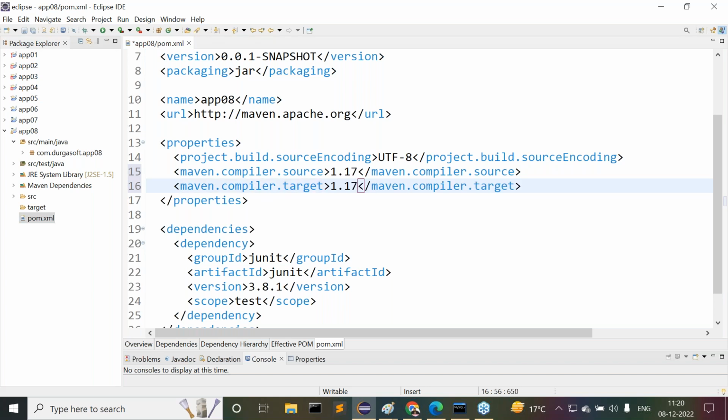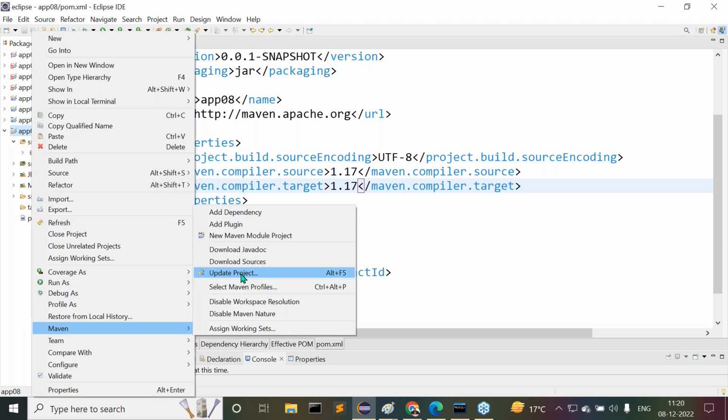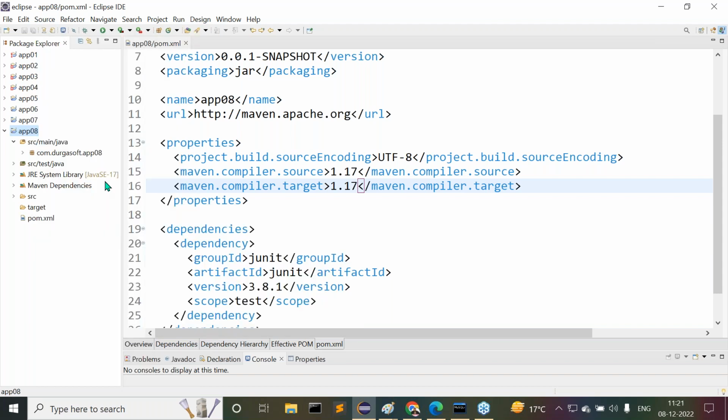So what we have to do there, if we want to apply this to Maven here: right click here, choose Maven, Update Project, click on the OK button. Automatically Maven will change its Java version. What Java version are we able to get now? Java SE 17 here we are able to get. So finally, the required Java version here we changed.